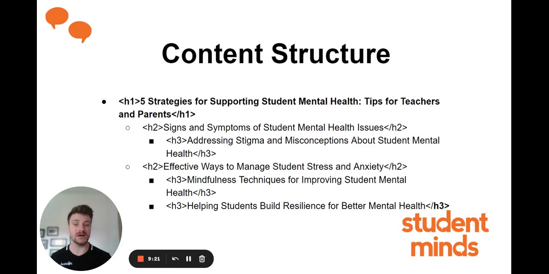Then our H2 tag could be signs and symptoms of student mental health issues, with a subheading under that being addressing stigma and misconceptions about student mental health. We could then have another subheading with an H2 tag stating that this paragraph would be about effective ways to manage student mental stress and anxiety, with subheadings under that being mindfulness techniques for improving student mental health, helping students build resilience for better mental health. Using this tool, we can help content creators to come up with ideas around a specific keyword.